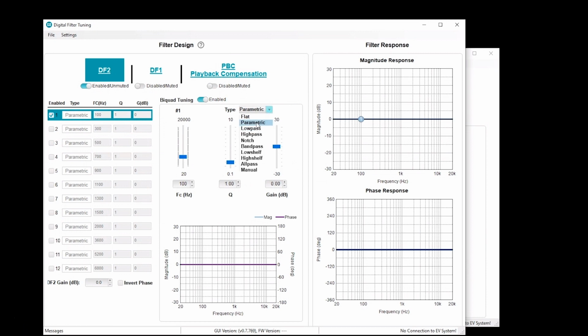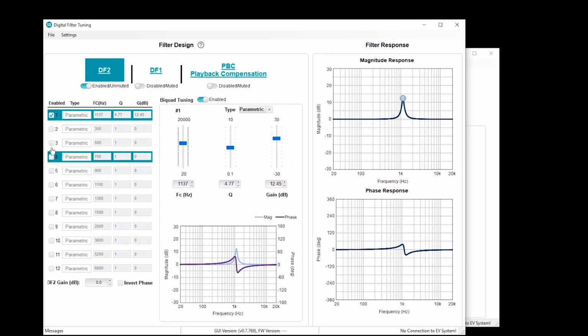You can pull down the window, and select parametric, low pass, high pass, whatever you need to do for the biquads. You can also do manual entry of the coefficients as well. So here you have sliders to control the FC and also the Q and also the gain of the filter itself. And it shows the single filter response down here. And on the right side, it shows the aggregate response of all the filters that you have selected.